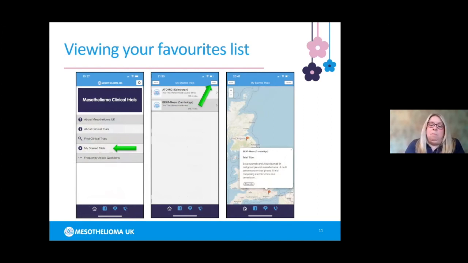So that's just two that I added randomly. I can see that Atomic was in Edinburgh, and then down on the bottom, I can see that Beat Meso in Cambridge. If you just tap on the little pin, it will tell you the information about the study, and you can bring up more information in that screen that you're in, to avoid having to go back to get information again.